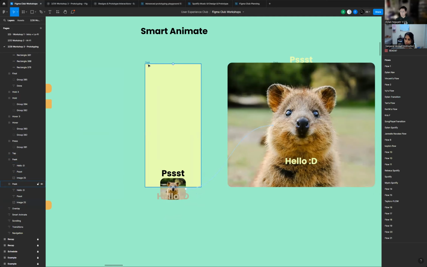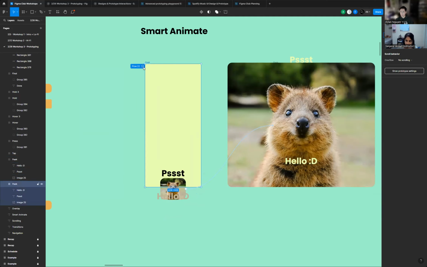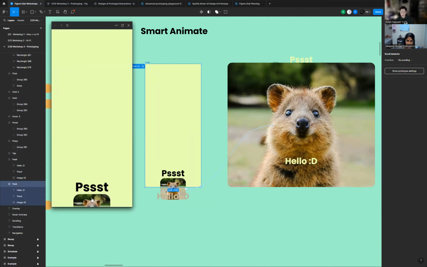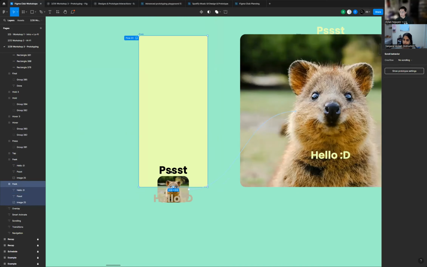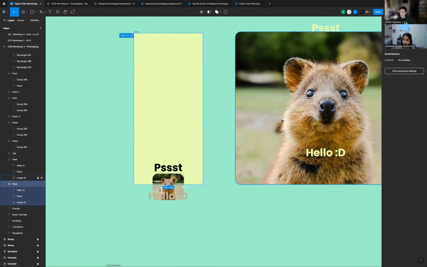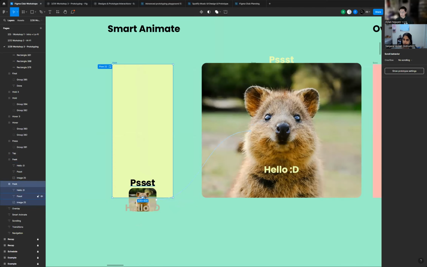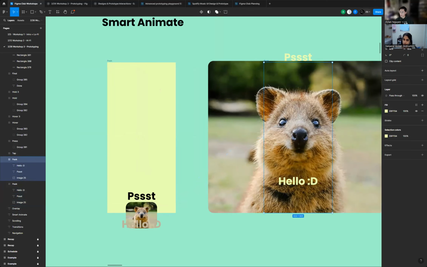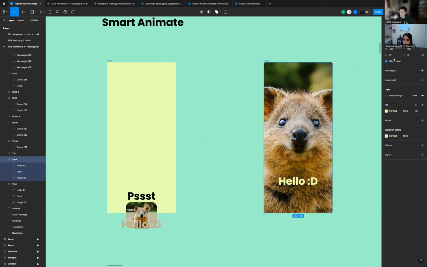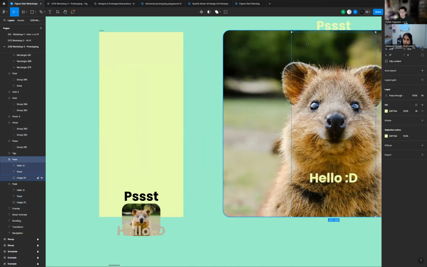If I add a flow starting point here, go into the prototype, and click on the picture of the quokka, he animates to be really large, and then the word psst goes all the way to the top of the page and off of it, and the word hello comes up. You'll notice the color of the fonts changes, the size of the quokka changes, and the position of the words changes. Figma is pretty smart in that it can recognize assets that are repeated from one page to another. In this case, I'm repeating the two words and the picture.